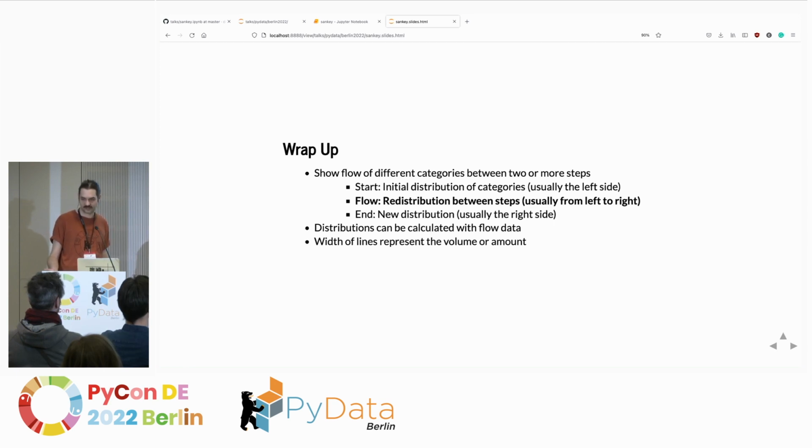They are kind of implied, because you can just sum up all the flows of one category at a step. And then it's important to highlight that the width of the line should always represent some volume or amount. If you see some really bad examples that don't match up, it's difficult to understand and maybe misleading in some way.